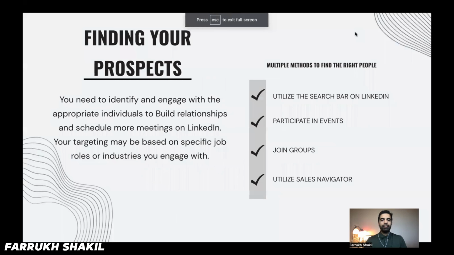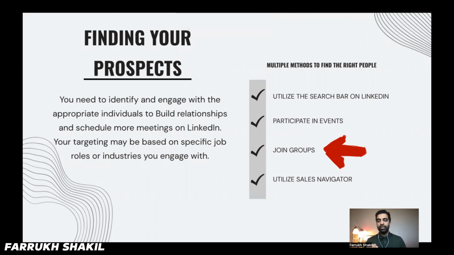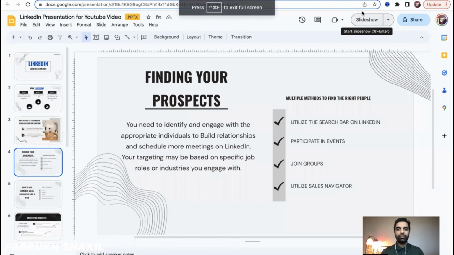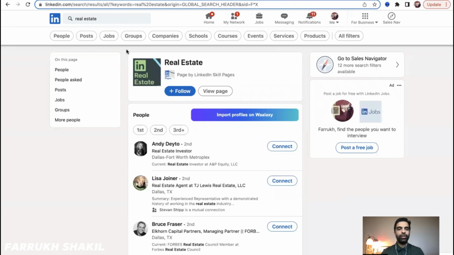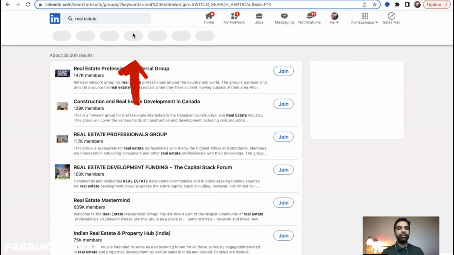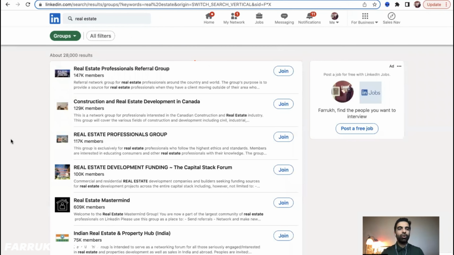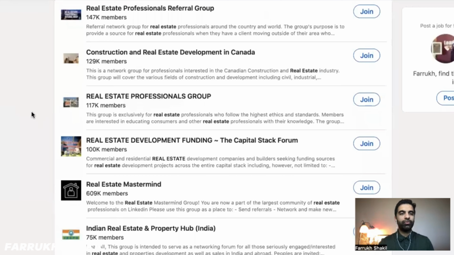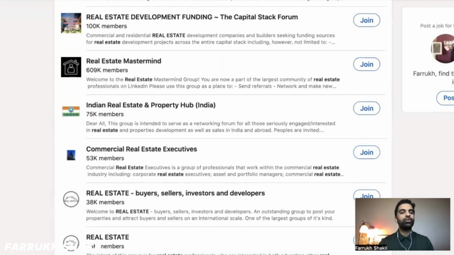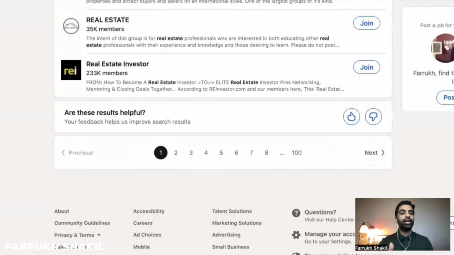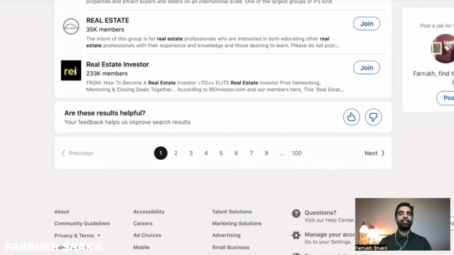Now let's go back. The second thing is to participate in events. The third thing is to join groups and utilize Sales Navigator, right? So if we go back, I want to quickly show you guys where we can join groups. Once you search something, you will see groups here. You can type in your keyword, and these are all the groups that are related to real estate, for example. You can join them, and you're going to be able to talk to people, and they'll be able to communicate with you. And those will be the prospects that you can go after.